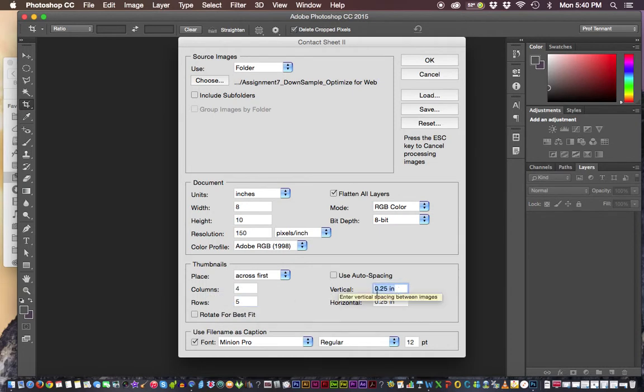And then your vertical and horizontal spacing, we do want to separate these from each other and not be on top of each other. Plus, it takes it away just a little bit from the sides of the contact sheet. Okay. Last but not least, file name as the caption. Yes, you do want to have your file name as the caption.